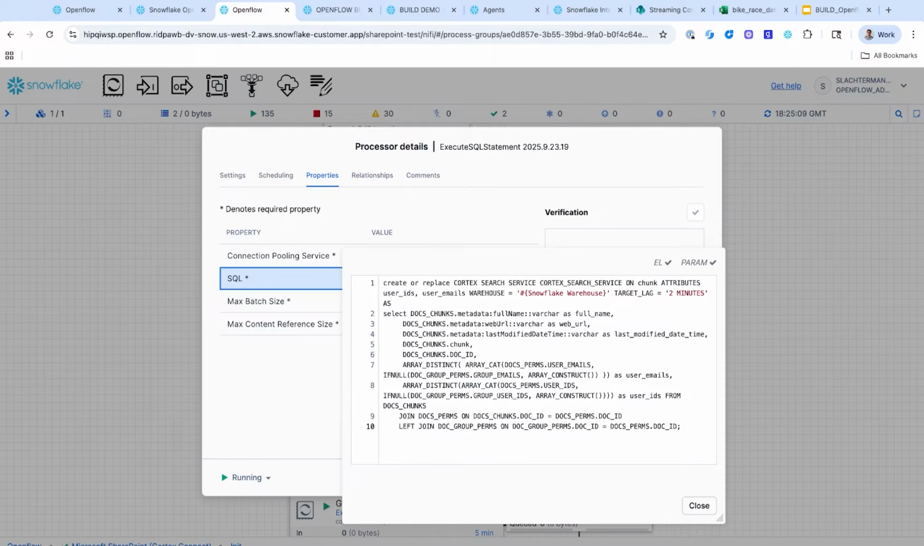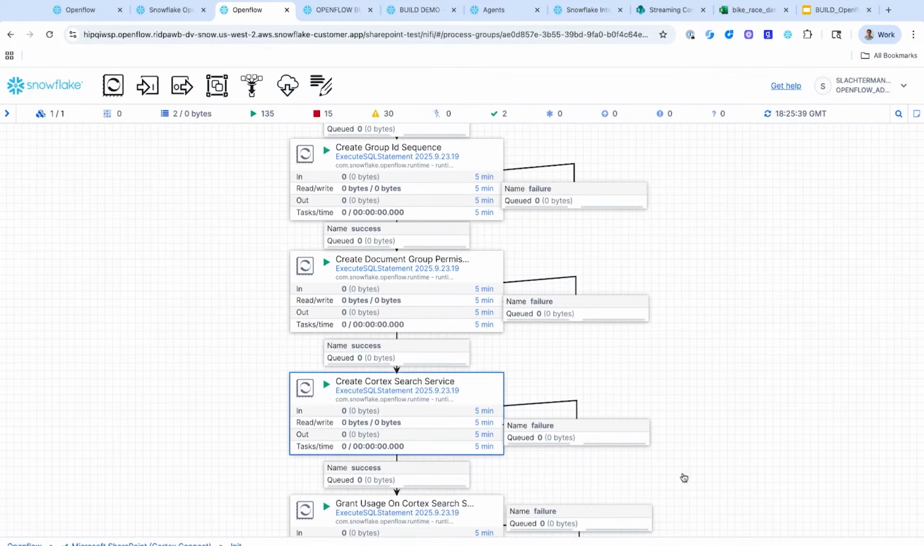I would just change the query, and you can customize how this Cortex search service works without having to contact anyone at Snowflake for a feature request. This is really powerful to have that flexibility while also having this turnkey solution that Snowflake has provided. And I'll highlight some other places throughout the flow where we can do this kind of customization on the fly.